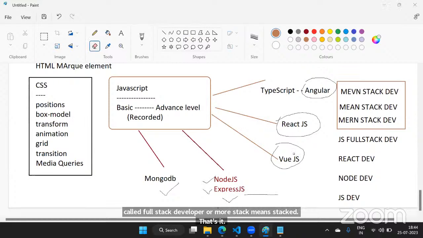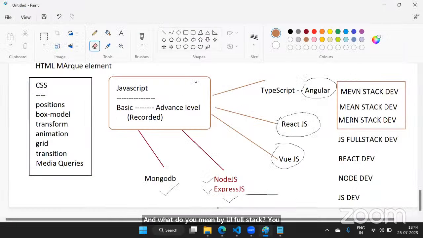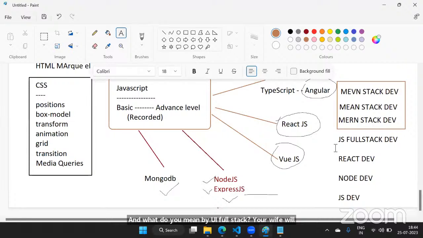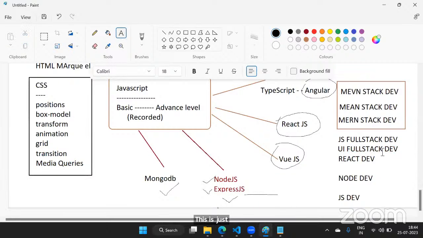And what do you mean by UI full stack? UI full stack means the same thing, just with a different term. In the market, you will see the term UI full stack. This is just a term, a general term which you can use for all these stacks.